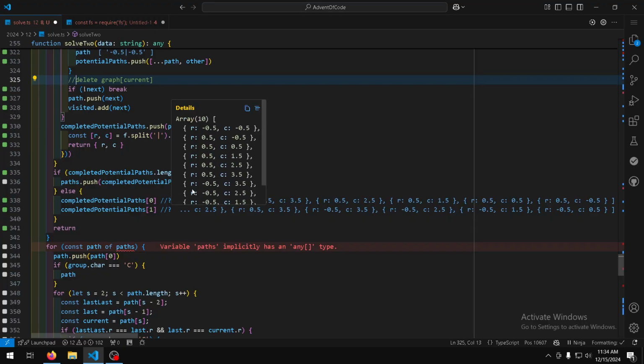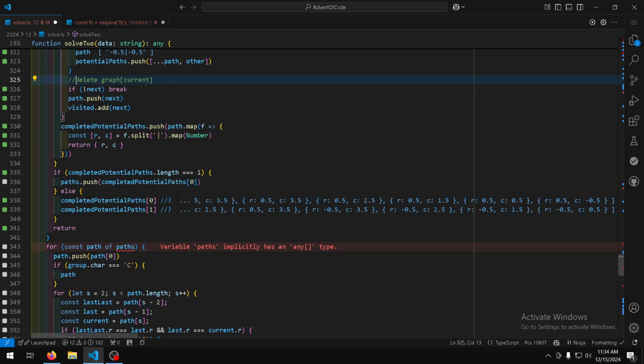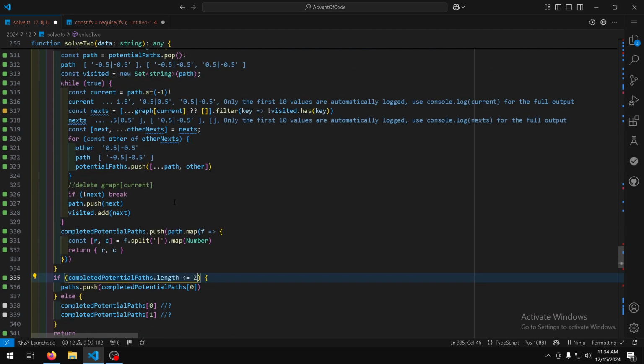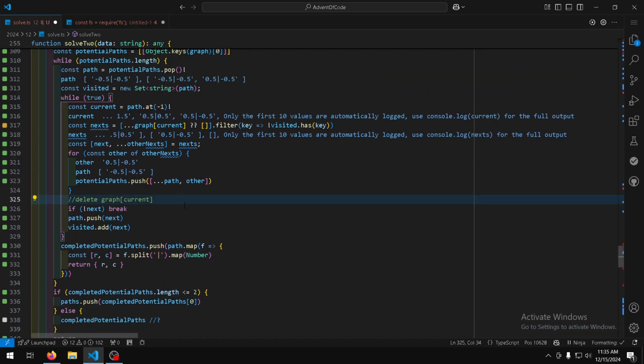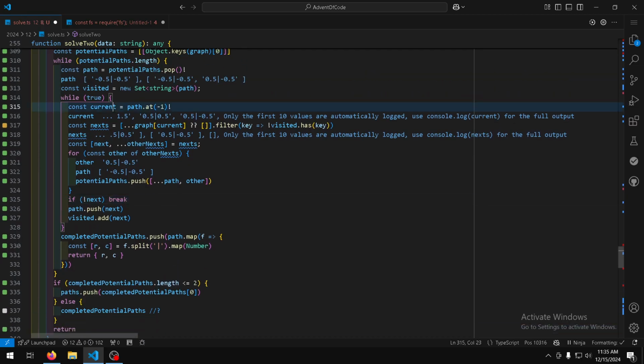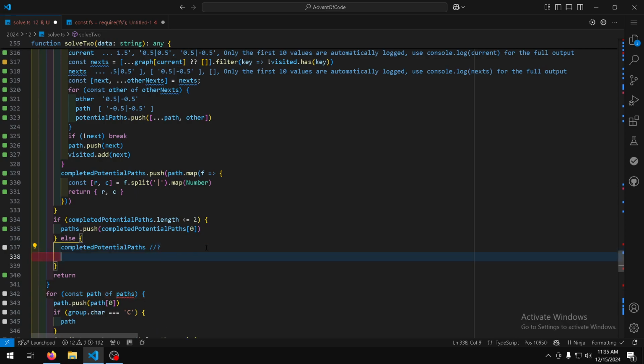Both of these look good to my eyeballs. If they're all equal, it doesn't matter. If there's two, then it doesn't matter. So if the length is less than or equal to two, then it doesn't matter. It's when it gets higher, when a decision must be made, that this is where we do our deletions, which means we delete the current of all of them.